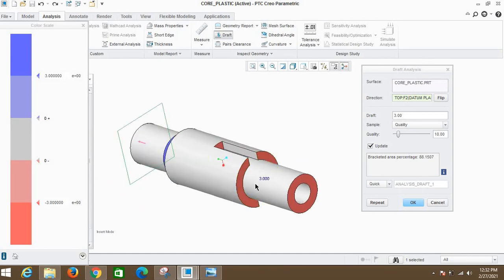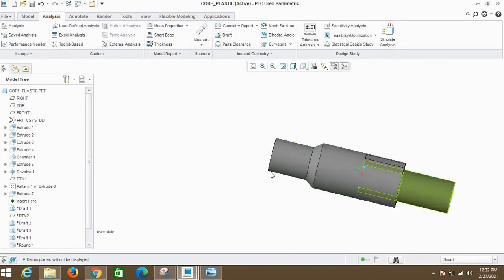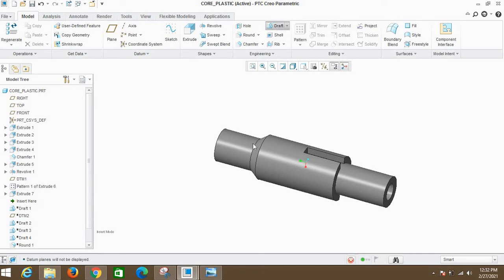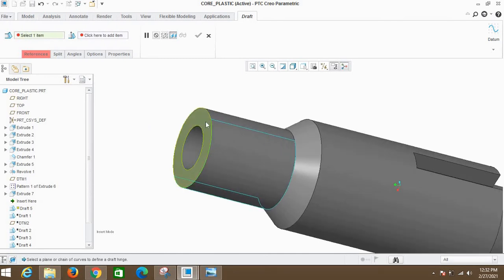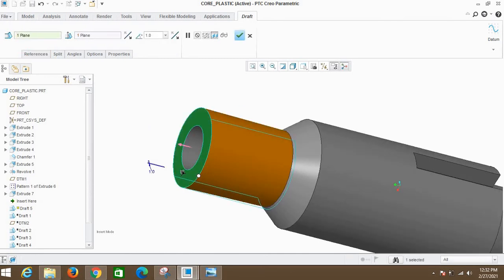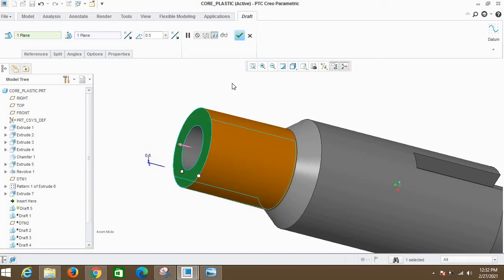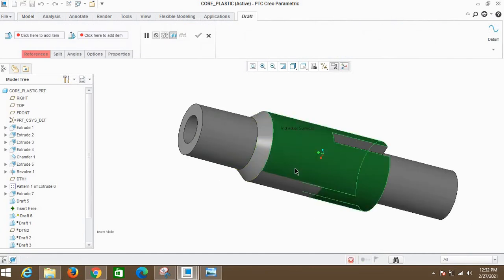So we need a draft over here. Okay, so first of all we will apply some drafts. Go into the draft, we need draft here, right click, draft hinge. For that I will add a draft hinge and apply 0.5 degree draft. Done.